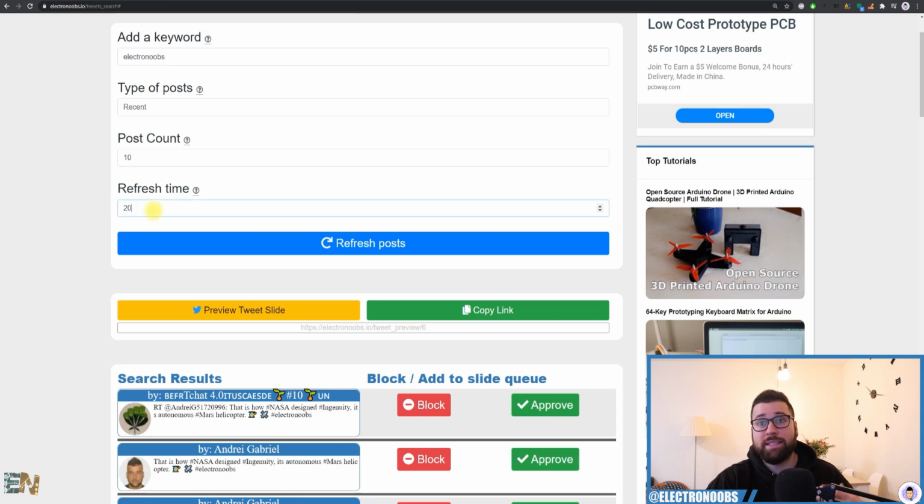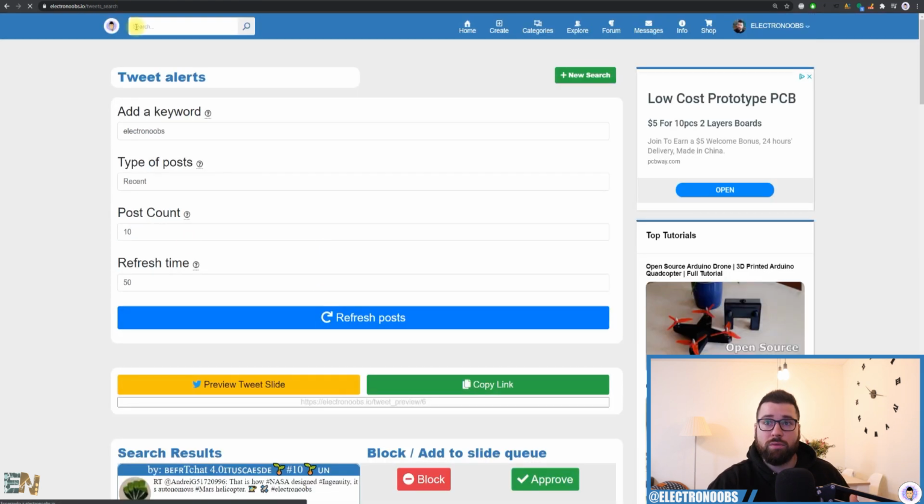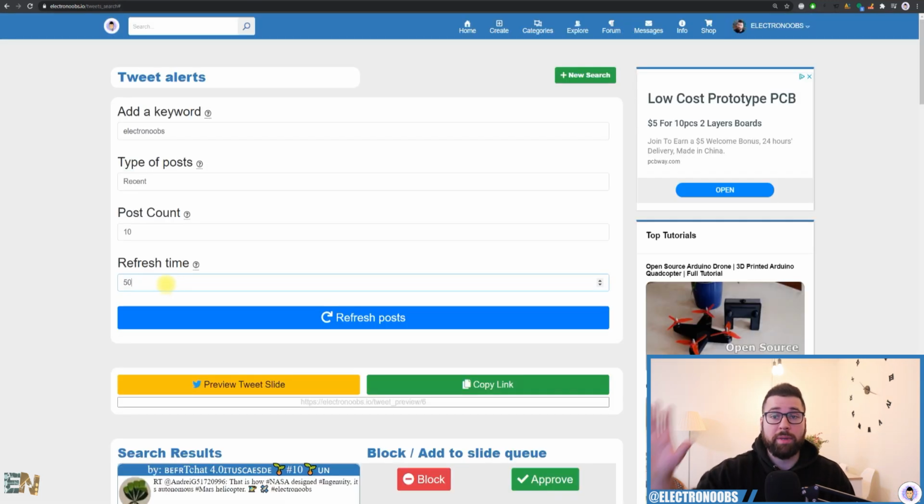As you can see, the refresh time here that I told you before is how many seconds this page will take to change the slide. So if you set it to 20, it will be every 20 seconds. But let's set it to 50 seconds. We click refresh posts. And now, as you can see, the refresh time is 50 seconds. So that means that your tweet will appear on your screen while you're streaming every 50 seconds. And in case you don't have any tweet approved, you won't see anything.